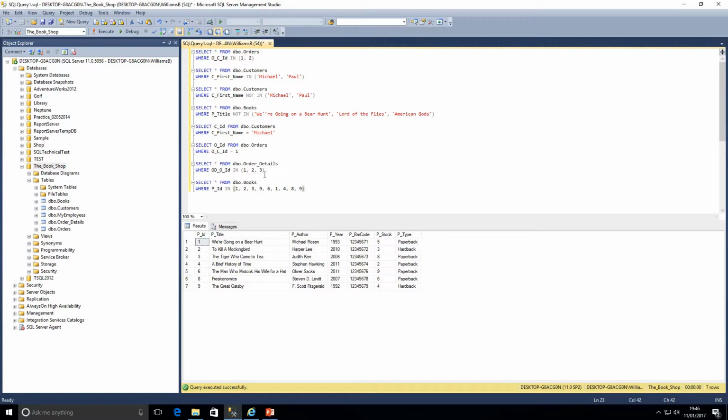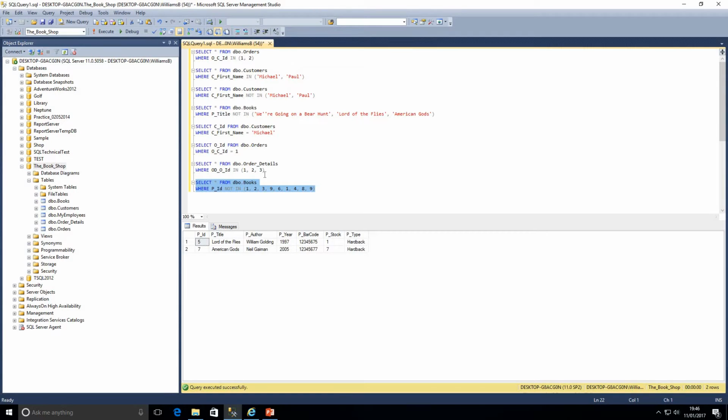Now if he says, what books have you got in stock that I haven't bought, we could change this query to PID NOT IN, run that, and we could say the 2 books we've got available are Lord of the Flies and American Gods, and you haven't purchased those yet. I hope you guys have got a good understanding now of how IN and NOT IN work.